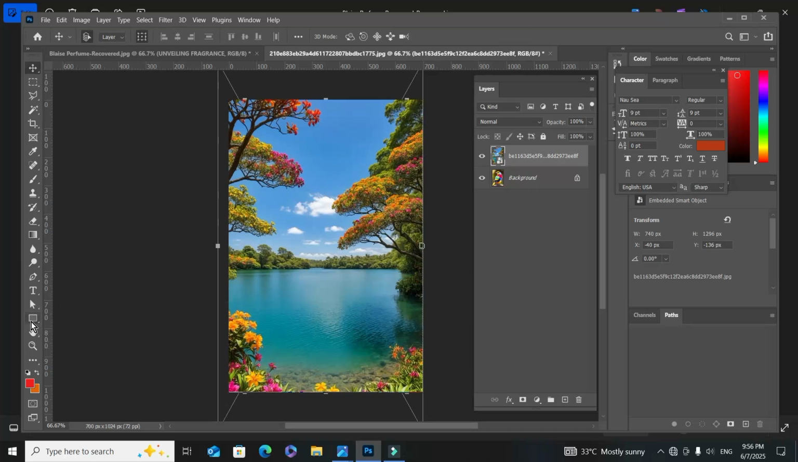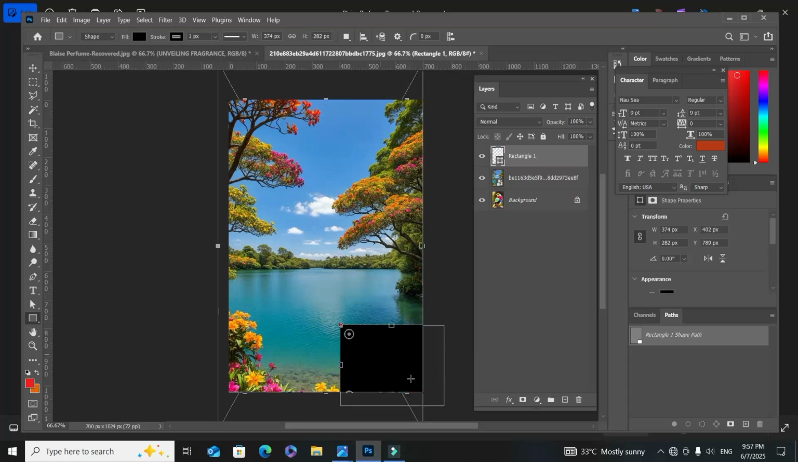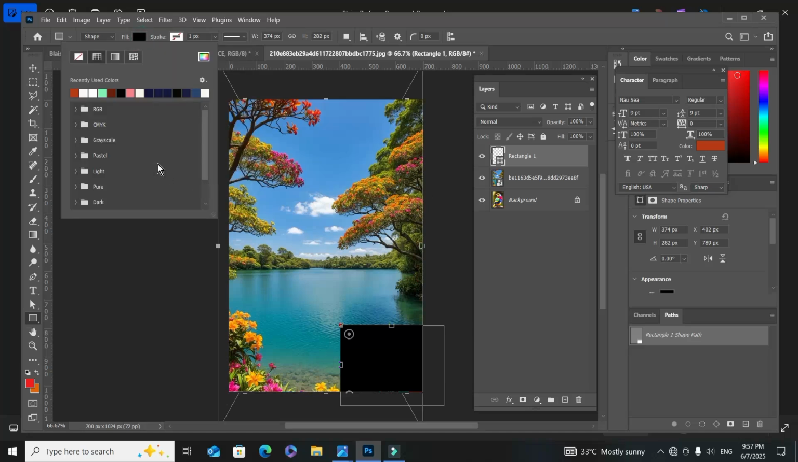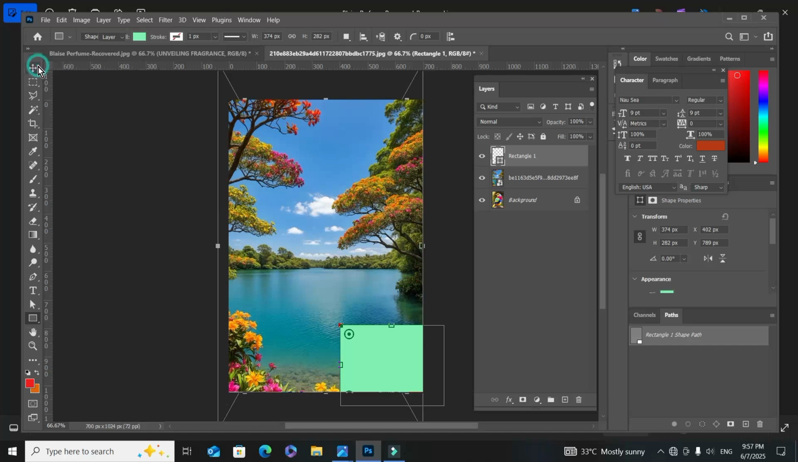Come to my rectangle tool and pick the rectangle to draw a small rectangle. Make sure that the stroke effect is off. So I'll come to this particular place here and turn off my stroke effect. But the color will be changed to this color right here. You can choose any color that you prefer, but I'm going for this. And hit OK.